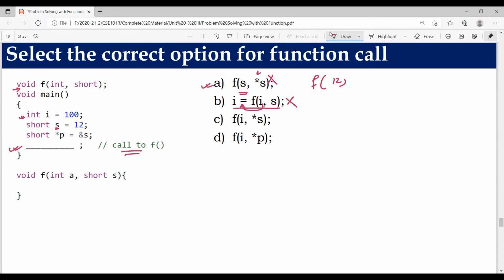Next, f of i. It is void, fine. So let's put i. What is i? I has the value 100. It is an integer. Comma, you are using asterisk of s. What is s? S is a simple variable. So you cannot use the pointer operator before a simple variable name. Error.